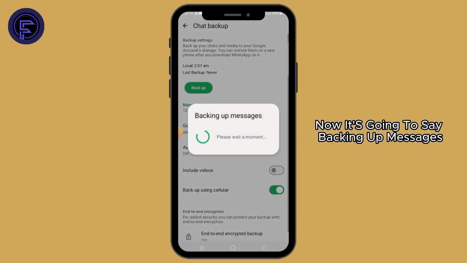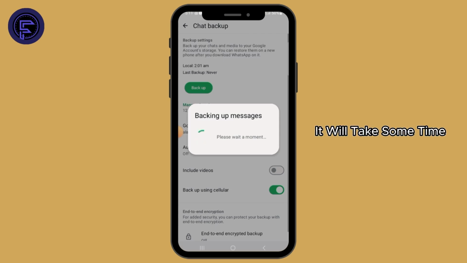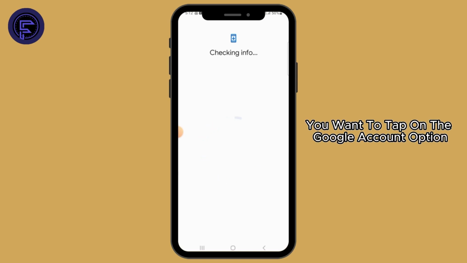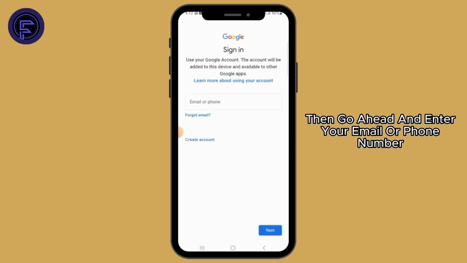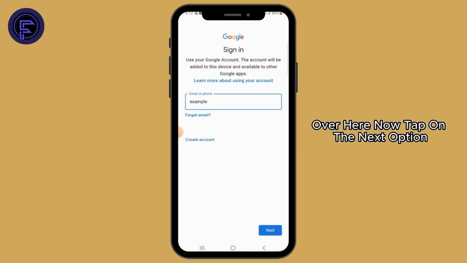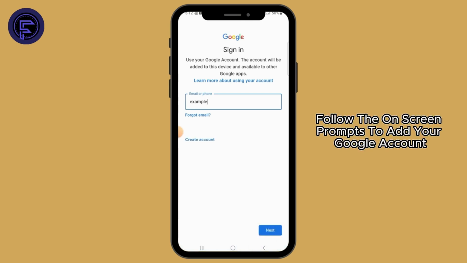Now it's going to say backing up messages. It will take some time. If you haven't added a Google account for your chats to be backed up, you want to tap on the Google account option. Then go ahead and enter your email or phone number over here. Now tap on the next option. Follow the on-screen prompts to add your Google account here.